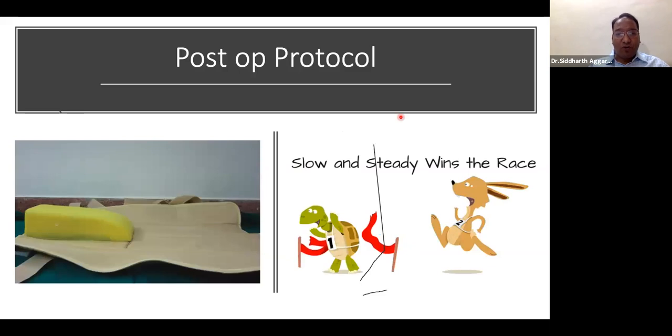What's the post-op protocol I follow? One, you have to have a PCL pad. This is an indigenous thing made of sponge. I have got another thing that I made with a cover, which I fix in a normal brace and push the calf anteriorly.